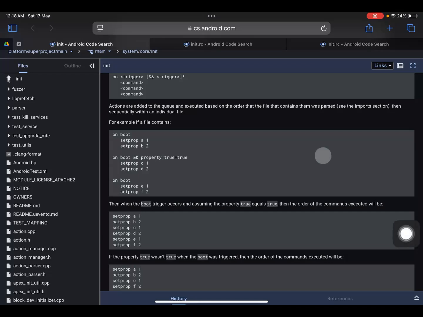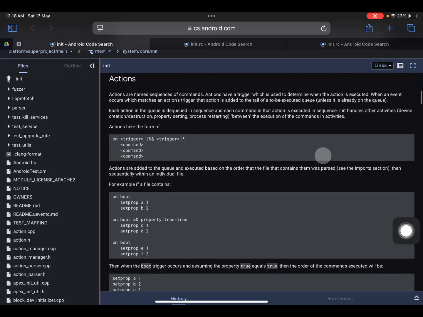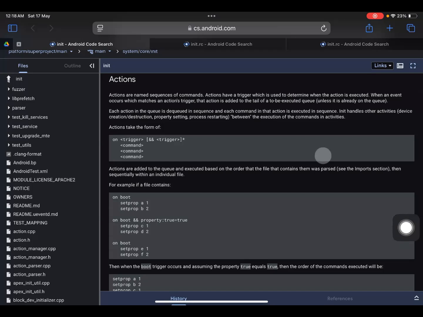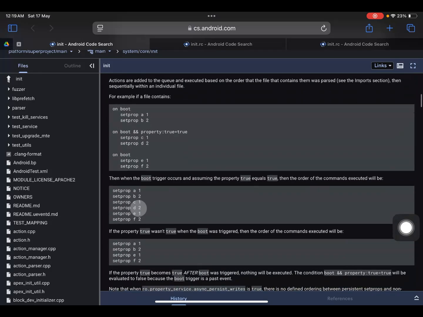So what it does is on trigger. For example, if some event it is waiting for, if that event is triggered, it has received that event, what it will do is it will set certain system properties. That system property which is being set, a few other triggers will be waiting for that system property to be set, and some other commands will be set. We will see how that happens.